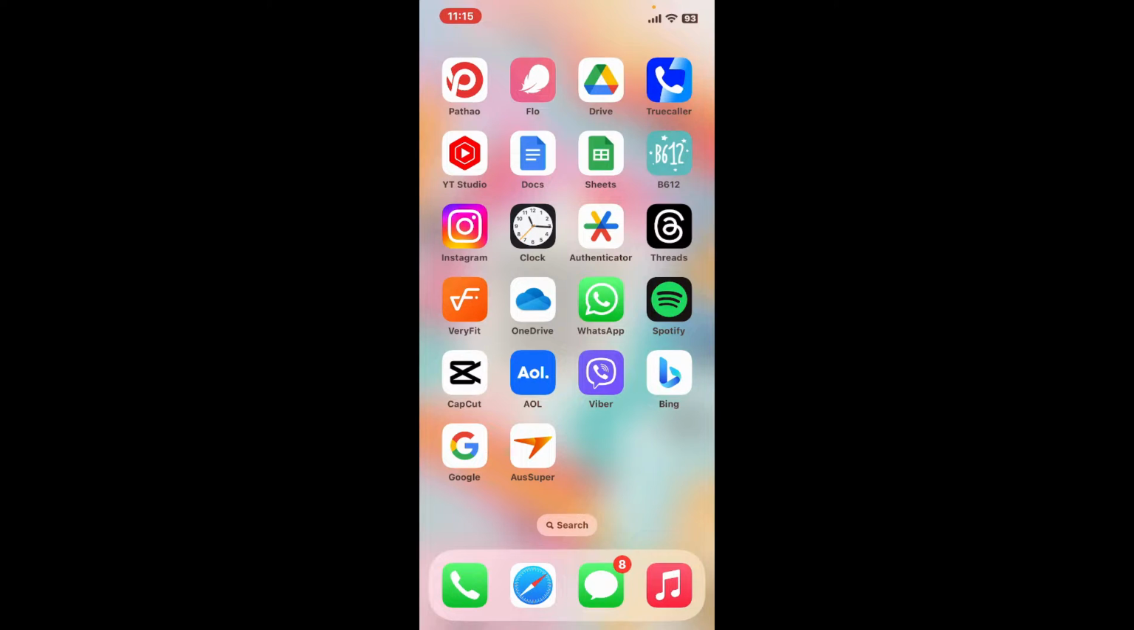First of all, open the AustralianSuper application from your app drawer. If you don't have the app downloaded yet, go ahead and open your App Store or your Play Store and search for AustralianSuper application and install it on your device. Once the app is installed, launch it by tapping on it.